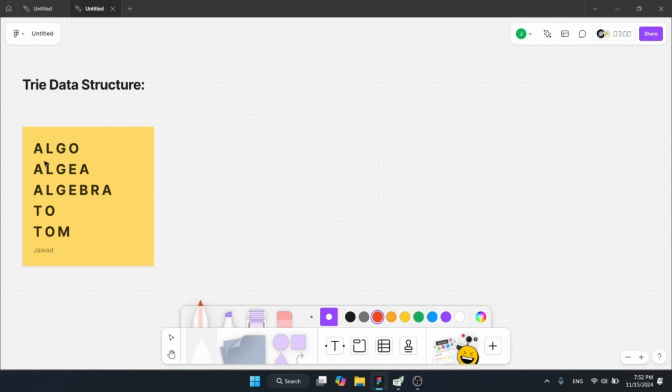Say you have typed A, L, then G. The search panel will suggest you these three words based on your search terms. Why? Because all of them have ALG on top of their name. How does it do that? Let's try to learn that.